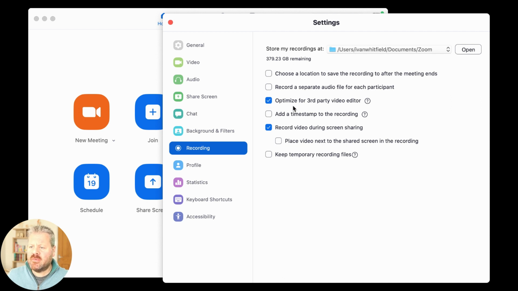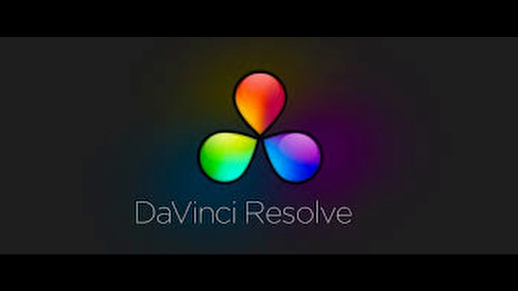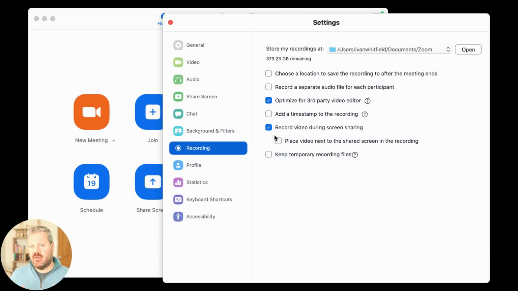And also click on Optimize for third-party video editor. That means that when you drag it into something like iMovie, I use DaVinci Resolve, which is completely free and it's professional grade video editing. And if you've used something like iMovie before, it's fairly intuitive, a similar sort of user interface. And with a few hours' practice, you can edit videos pretty quickly. So make sure that the audio and video settings are all as you would want them.